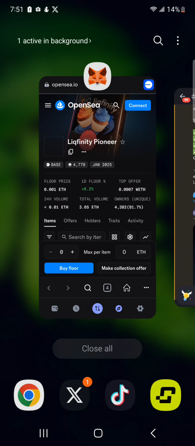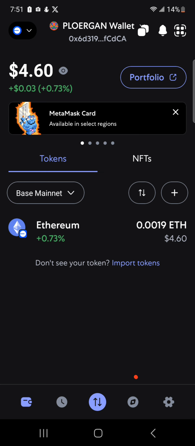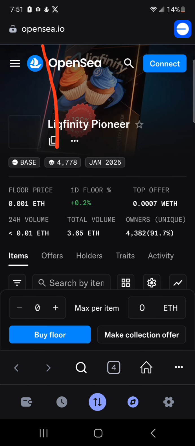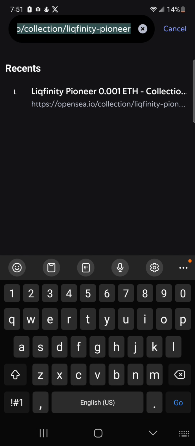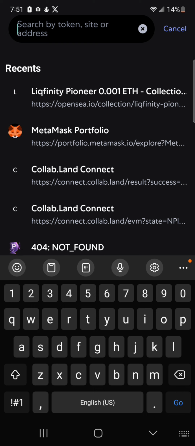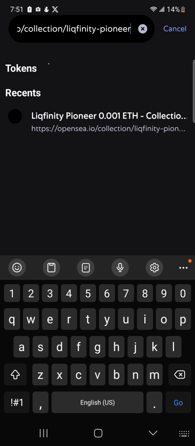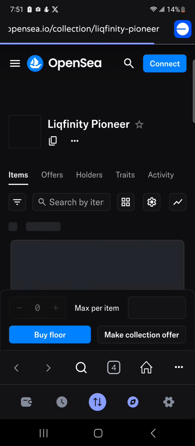Alright, so after that, go to your MetaMask, and we are going to use the inbuilt web browser. So click there. That's the browser, and you'll be able to paste your link. I already opened this Opensea page, but just long press, then paste. Click on paste, then click on go or search for that page.